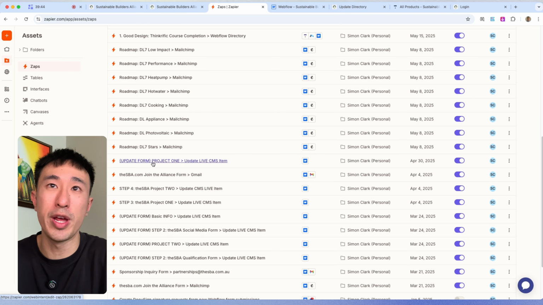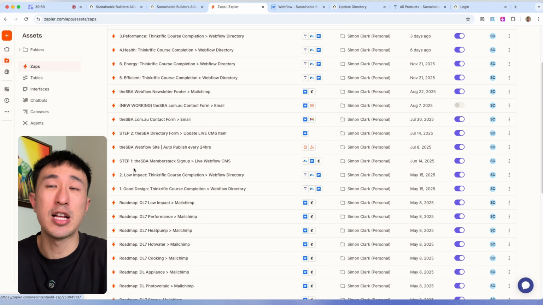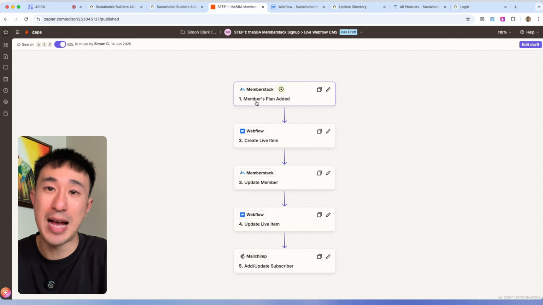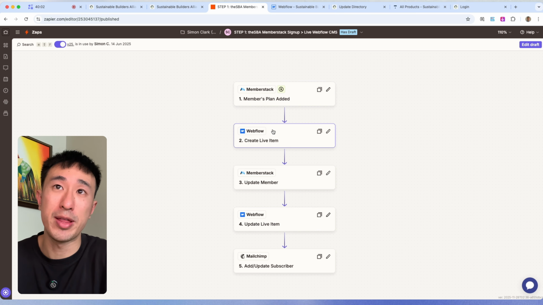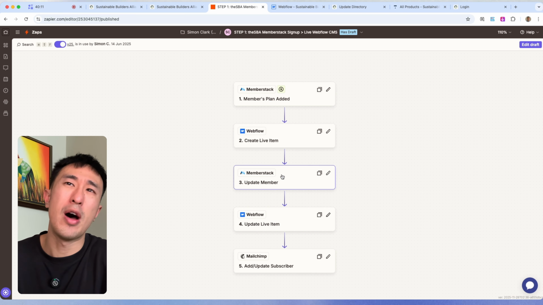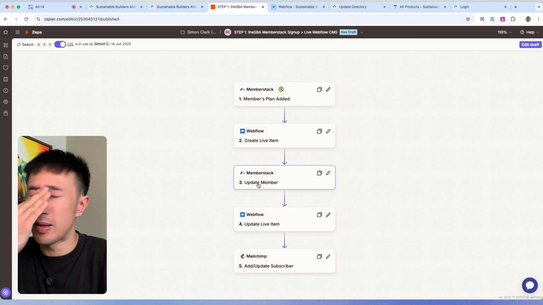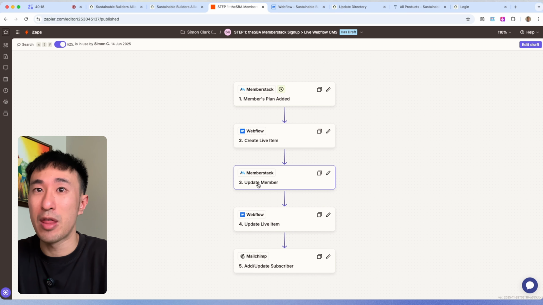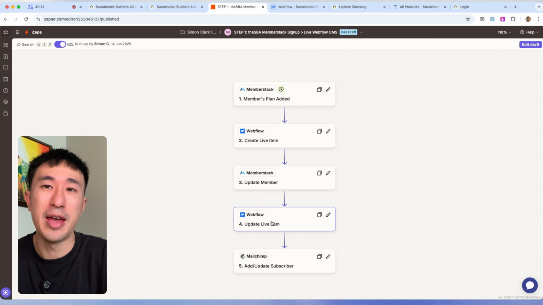It starts off with step 1 right here. If I click into it, of course I'm not going to show everything because it might breach confidentiality. Essentially, when a Memberstack subscription is added, that creates the CMS live item. That will update the member, and then update the live item. This extra step was needed. I don't remember why, but I think it was added because someone could log in and not pay. So this makes sure they're paid. Otherwise, do not add them. Something like that. And then add them to MailChimp.